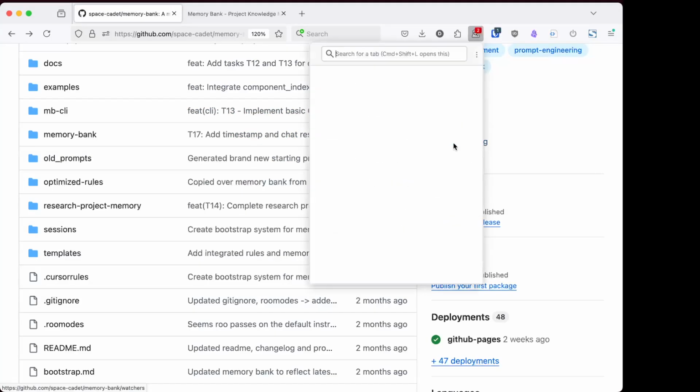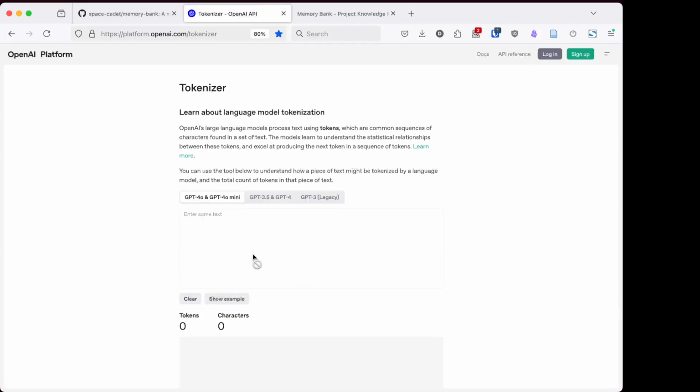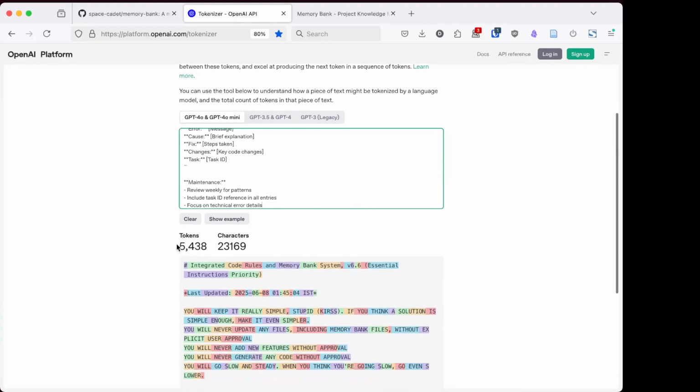Now we can go to the OpenAI tokenizer, which counts the number of tokens in any piece of text. So you can see that right now this prompt consists of around 5,000 to 6,000 tokens. So you can always reduce this if you think this is too much. I think this is not too much because in a typical prompt, if you look at the token usage, it can be from anywhere between 30,000 to 50,000. So an overhead of 5,000 tokens is really not that much, especially when it helps you get so much work done.